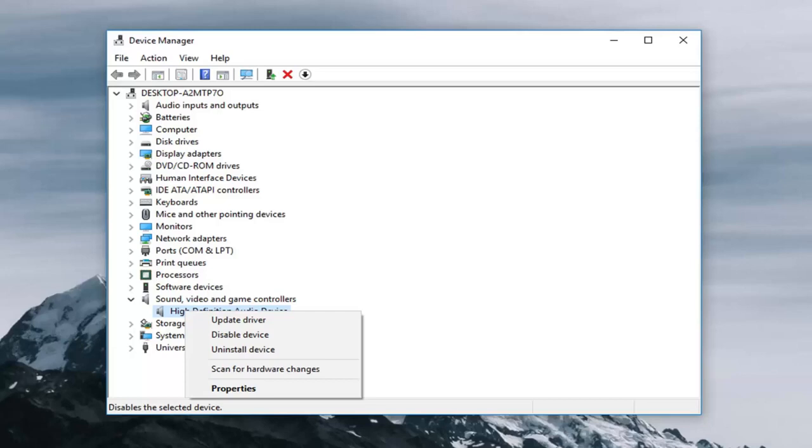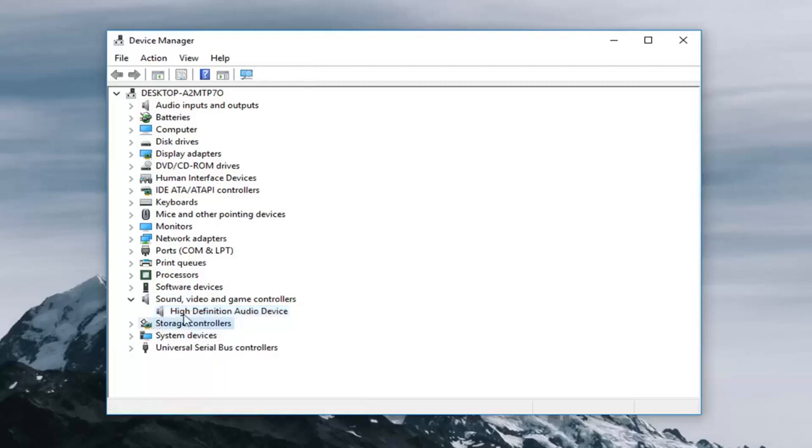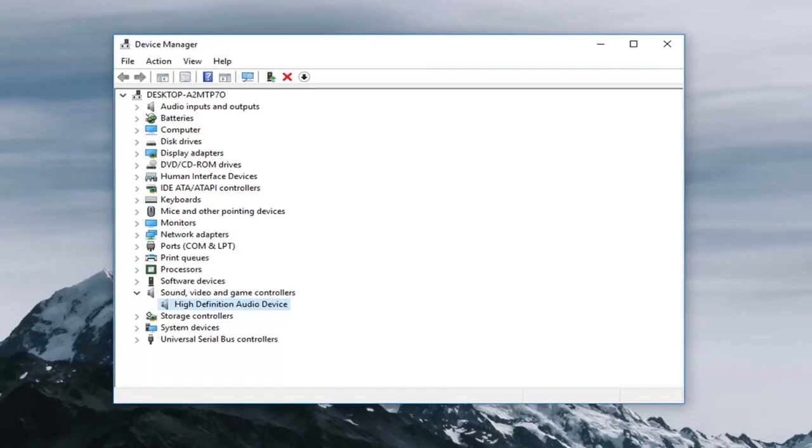And you're more than welcome to go online as well and download your software for your specific speakers. Just take note of whatever's listed here before you remove anything, but it should be reinstalled once you restart your computer. So I do hope this brief tutorial was able to help you guys out.